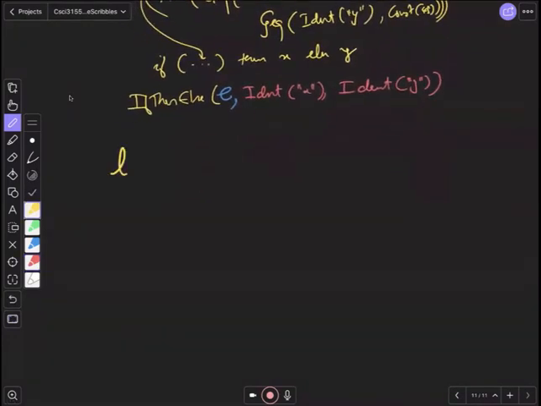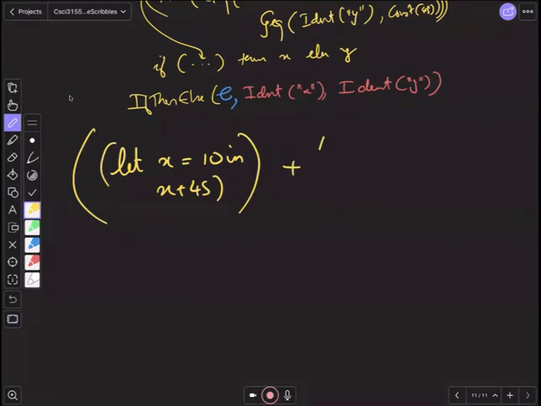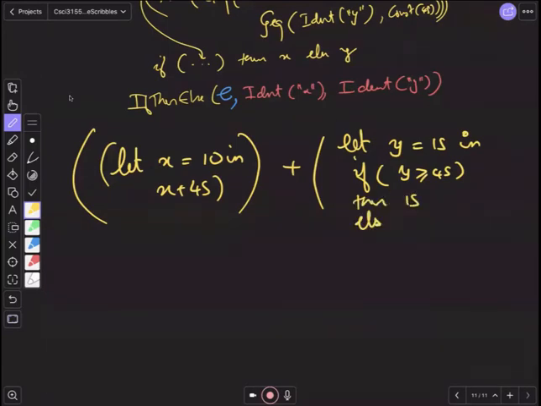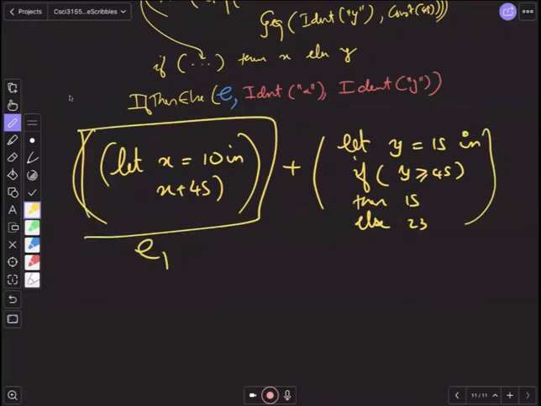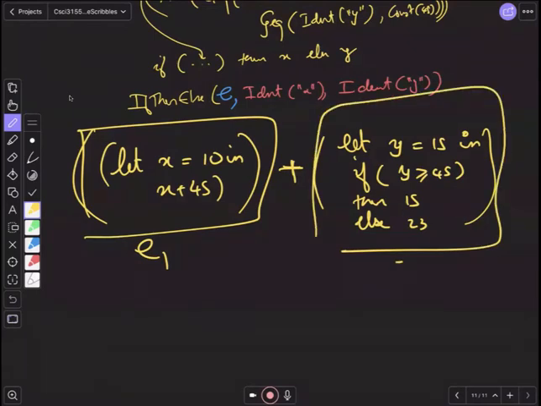And you can have some strange things in this language. So this language allows you to write let x equals 10 in x plus 45, the whole thing, plus let y equals 15 in if y greater than equal to 45, then 15 else 23. So you have this expression E1 plus this expression E2. But E1 and E2 are themselves let bindings. Okay so far?